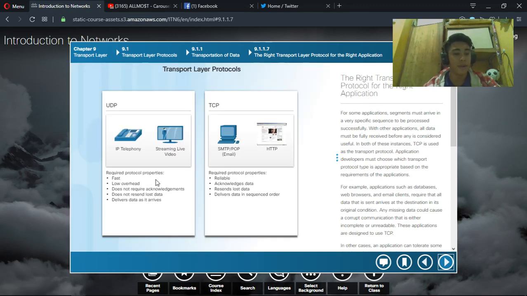So as we can see, UDP belongs to when using a telephone, but TCP is for email and HTTP for reliable output. For example, UDP required protocol properties: fast, low overhead, does not require acknowledgement, does not resend lost data, and delivers data as it arrives. So this fits the requirements for the UDP protocol.